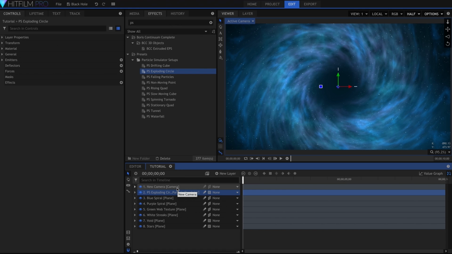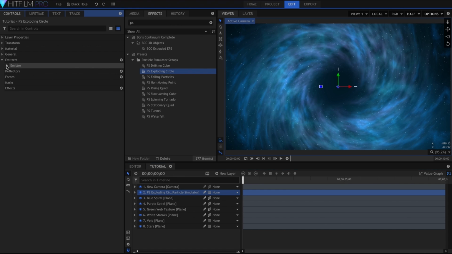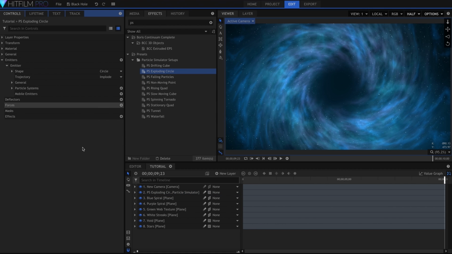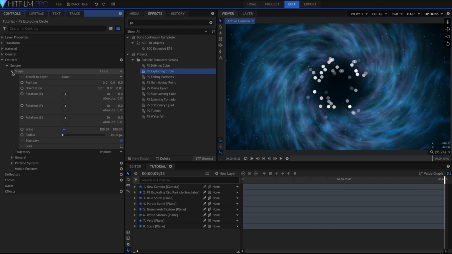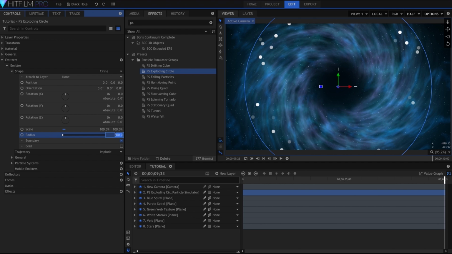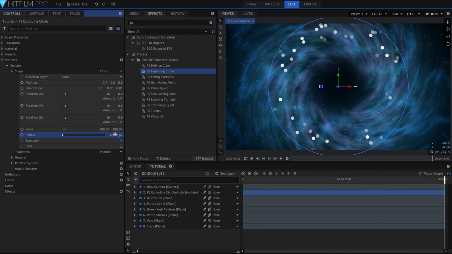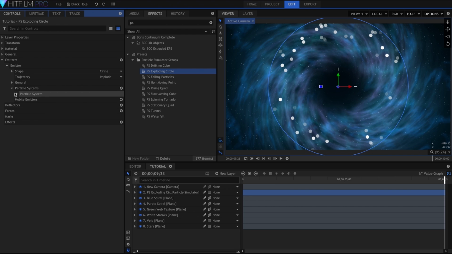Let's drop PS Exploding Circle onto the timeline. Since I want these particles to go inwards, I'll change the trajectory to Implode. Then under Shape, increase the radius. We've got the shape and direction set, so we can move on to customizing the appearance.